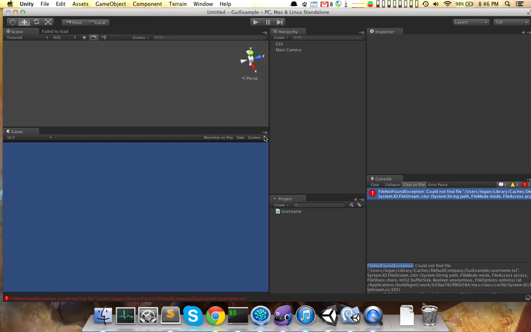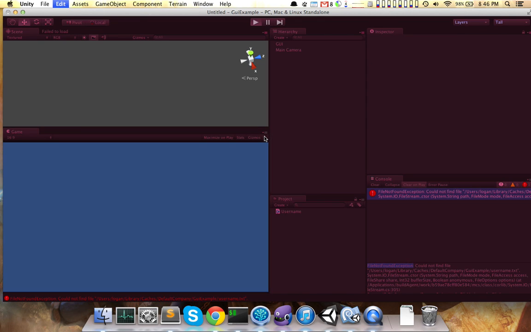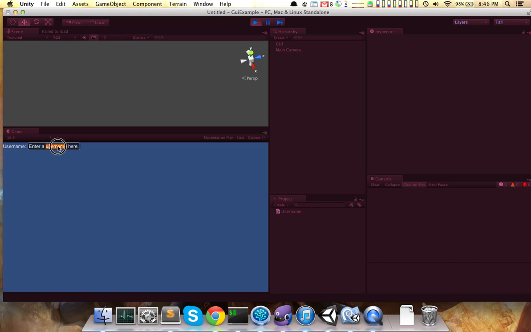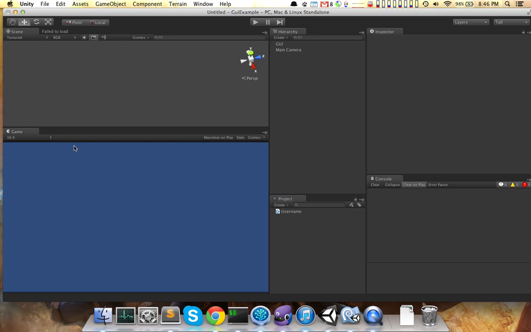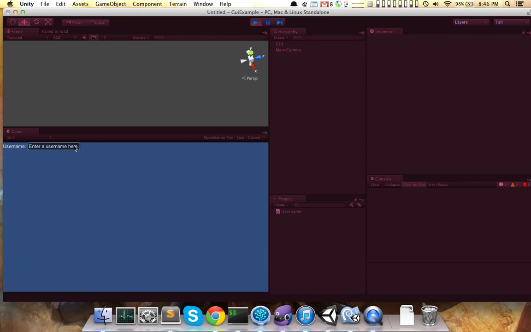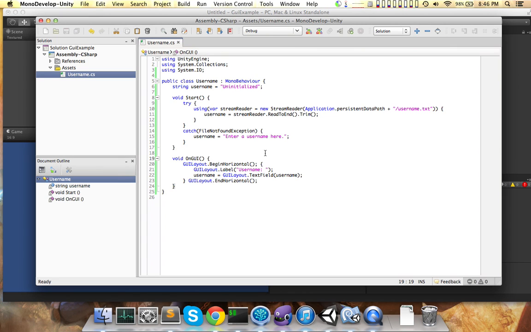And let's try that again. So it says enter username here. Because it didn't find the file, we can still change things, but if we reload it, we'll find out that it doesn't actually change anything. This is because we have not set up the saving of it yet.